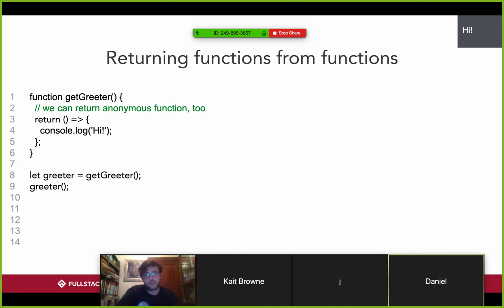And we can also return anonymous functions too. As you can see on line 3, return, and then we have an arrow function. You can do that, that's fine. And you don't have to use arrow functions, you can use the function keyword too, without a name. Returning anonymous functions like that is totally okay. Same spiel. Any questions on that? Cool.